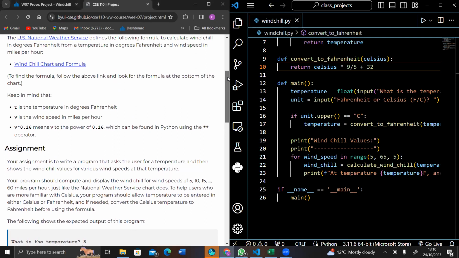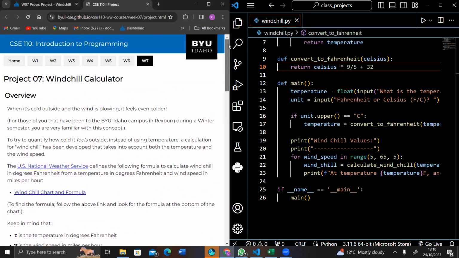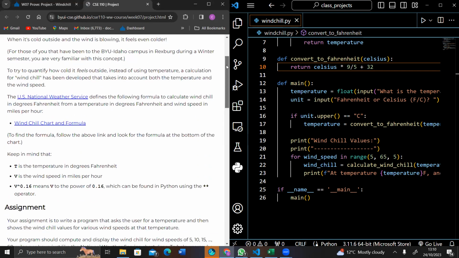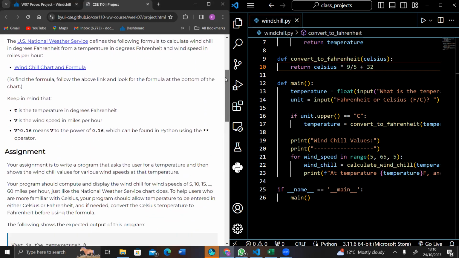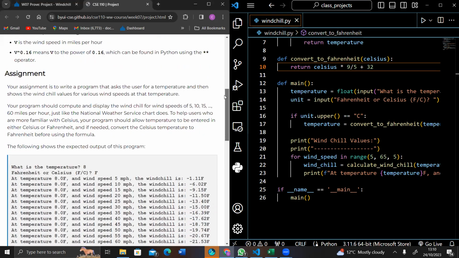So take your time to go through the requirements for this week's project, the Windchill calculator. I don't know if you've heard it before, it's for lowering temperature. It has to convert temperature from Fahrenheit to Celsius and all that. So just take your time to go through what is required from us in this assignment.